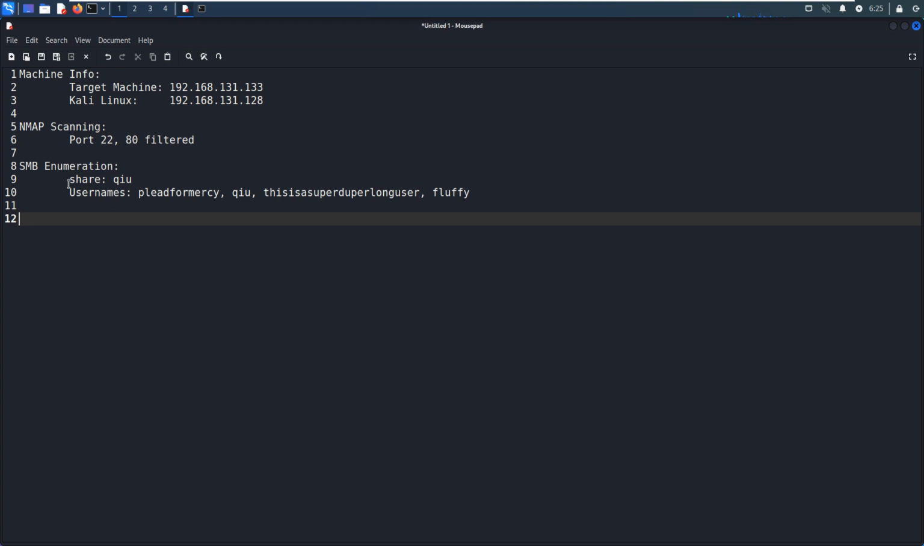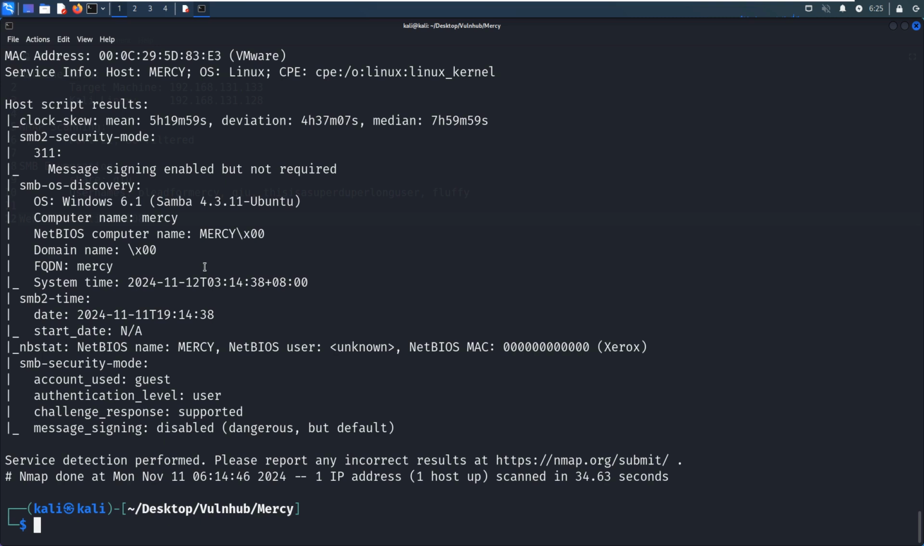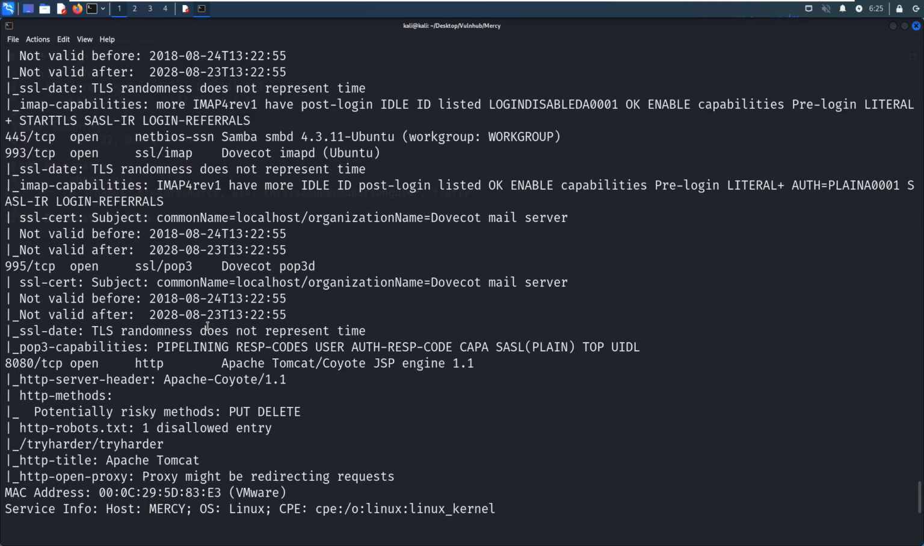So let's enumerate the web service on 8080. Okay. We can cat out the Nmap results again. So this one is 8080.